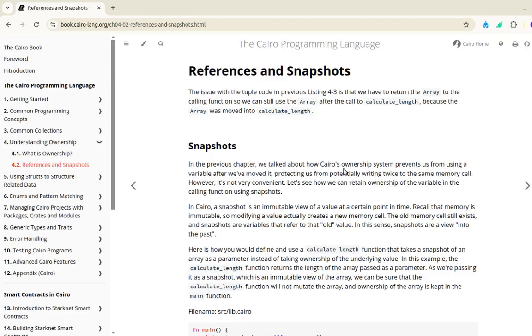Cairo's ownership system prevents us from using a variable after we have moved it, protecting us from potentially writing twice the same memory cell. However, that's not so convenient. So we are going to use a concept which aids us to take a snap, which you can understand as a picture of the array. We have seen that the clone method consumes a lot of resources of the CPU. So we are going to use a snapshot.